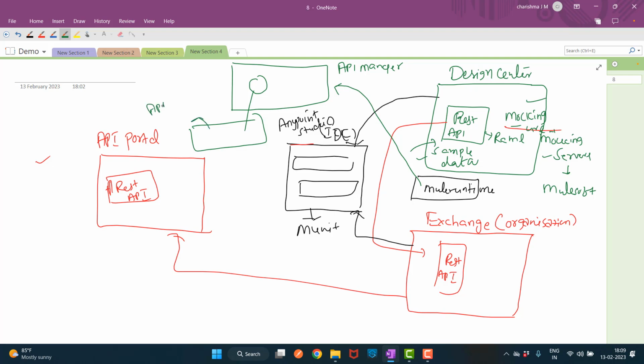Now the proxy URL is given to the client. This proxy URL is linked with the original Mule application, the Mule API URL. So this proxy URL is given to the client.